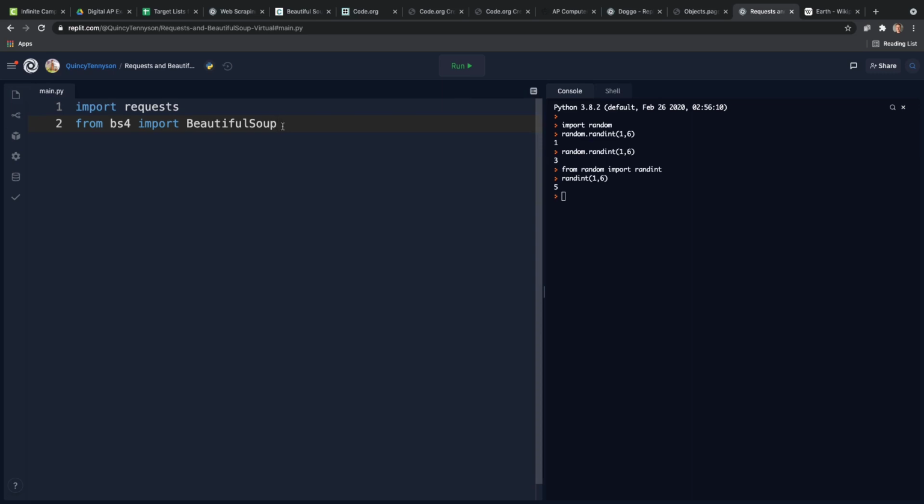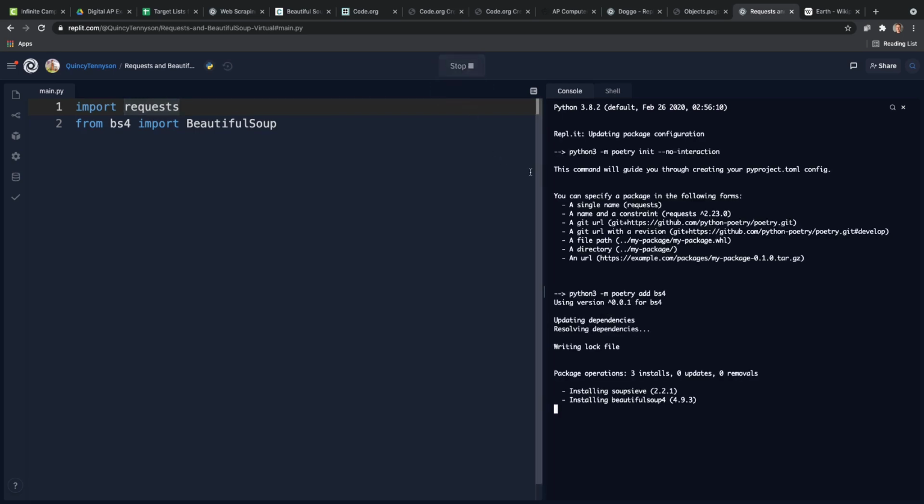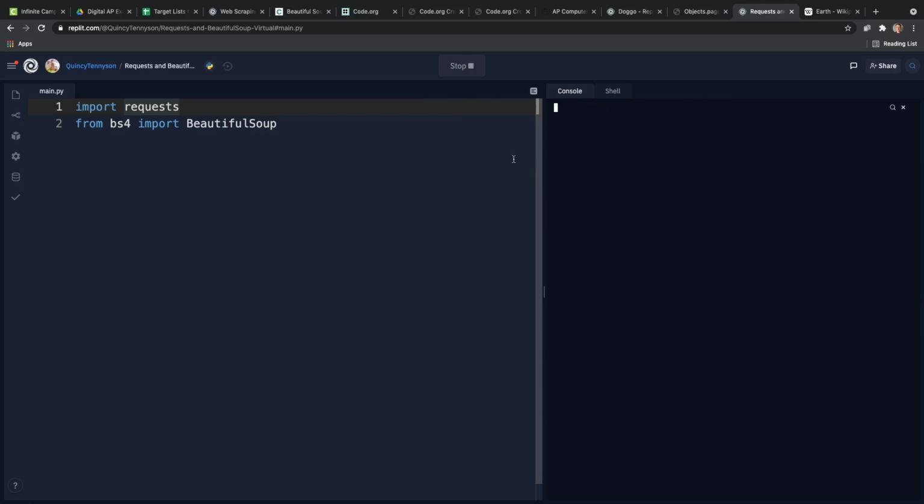Okay, so we've got Requests and BeautifulSoup typed in, but you might remember that unlike random, we actually have to install these external libraries, Requests and BeautifulSoup. So in order to do that, on Replit, all you've got to do is run your code. I'll press Command and Return on my Mac. You can press Alt-Enter, I believe, on a Windows machine and run your code. Okay, so now I've got access to all the features of both of these libraries since they're installed.